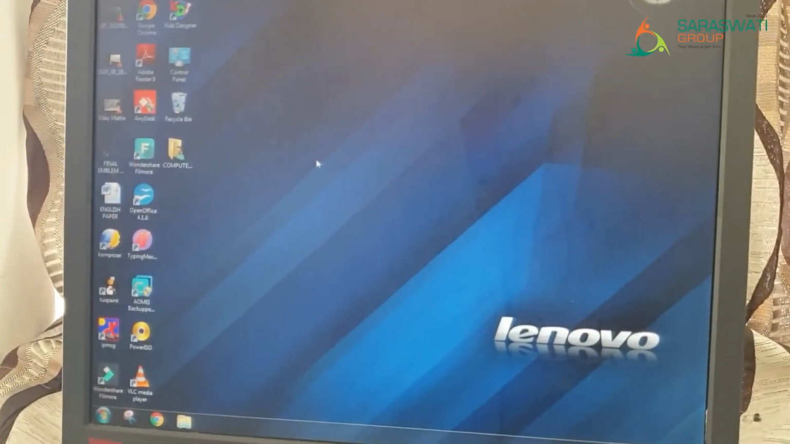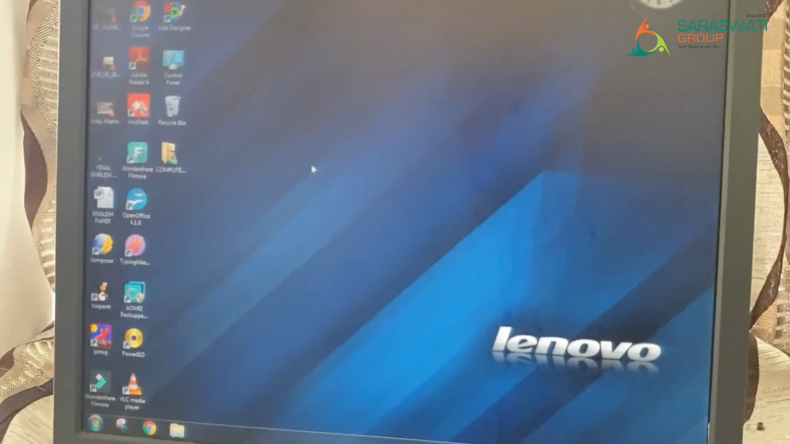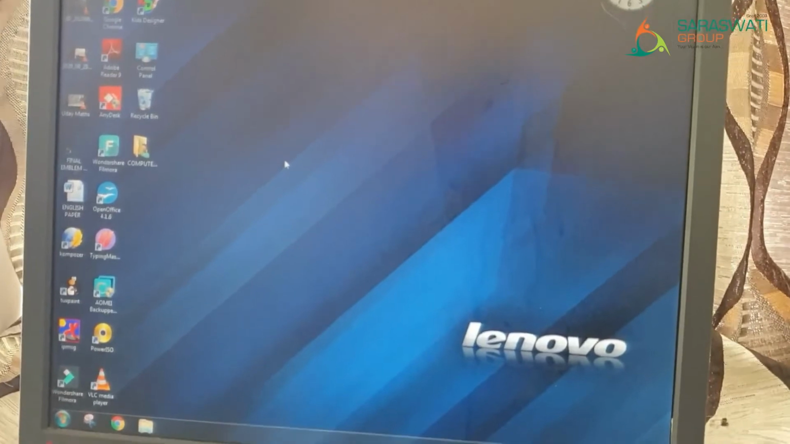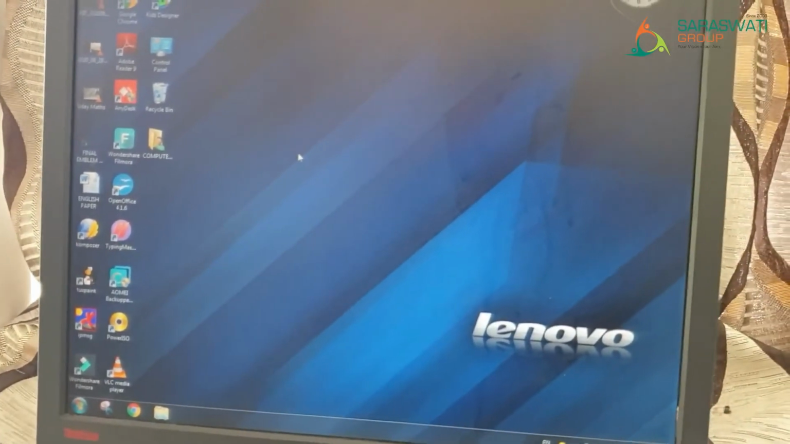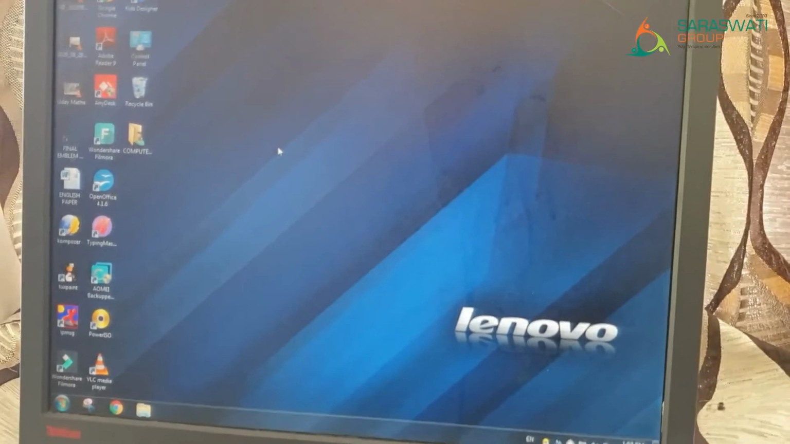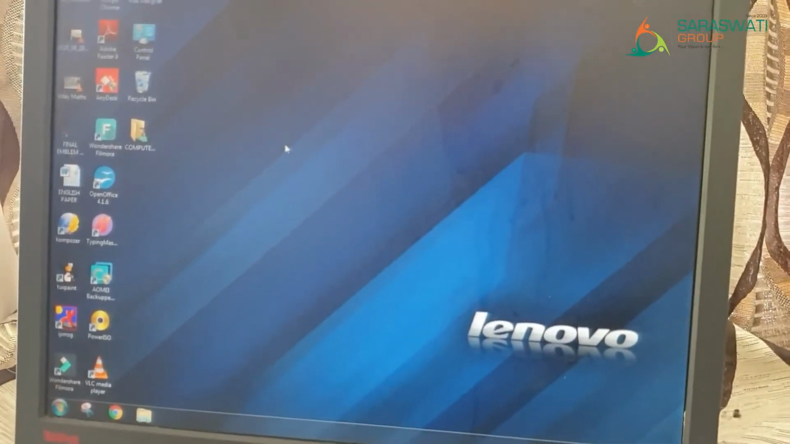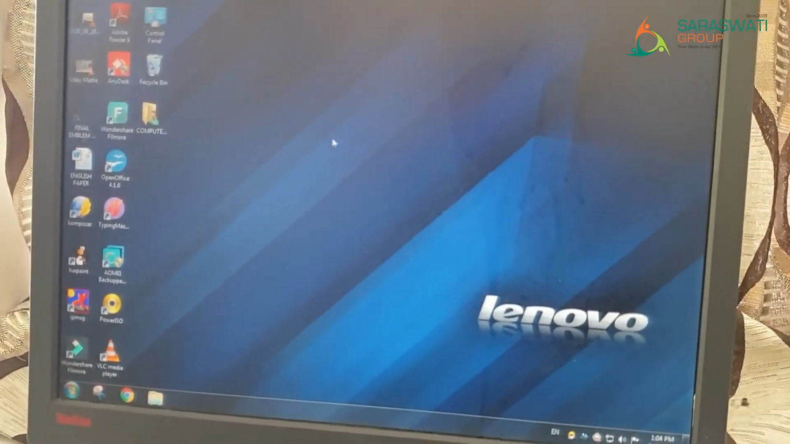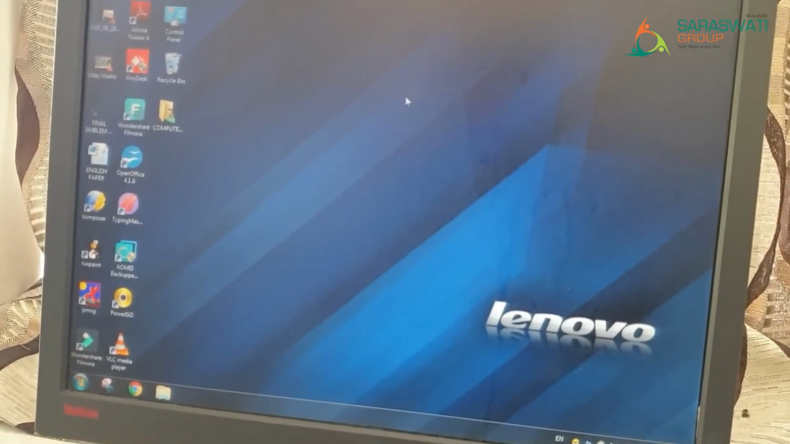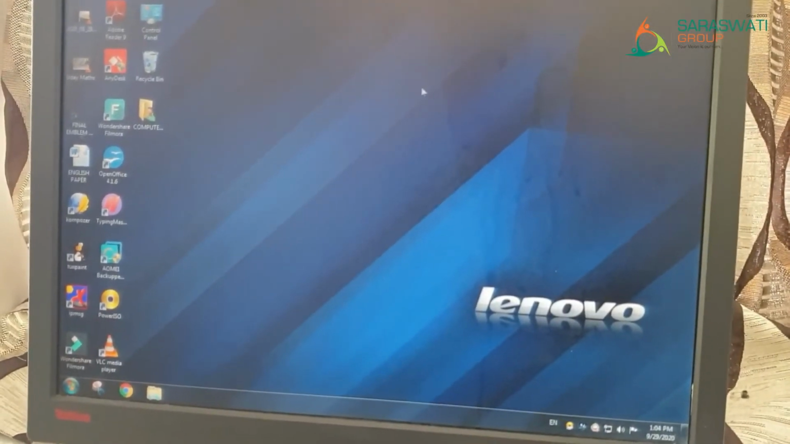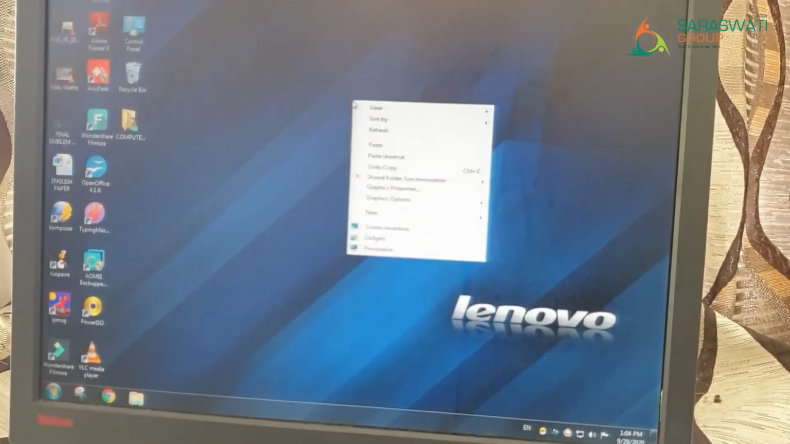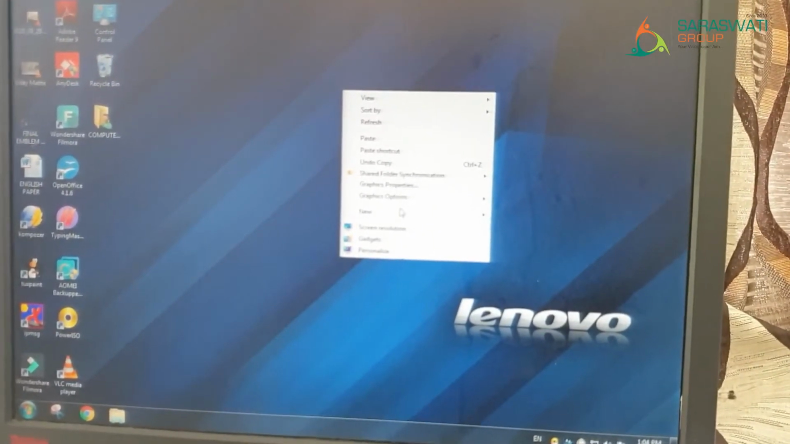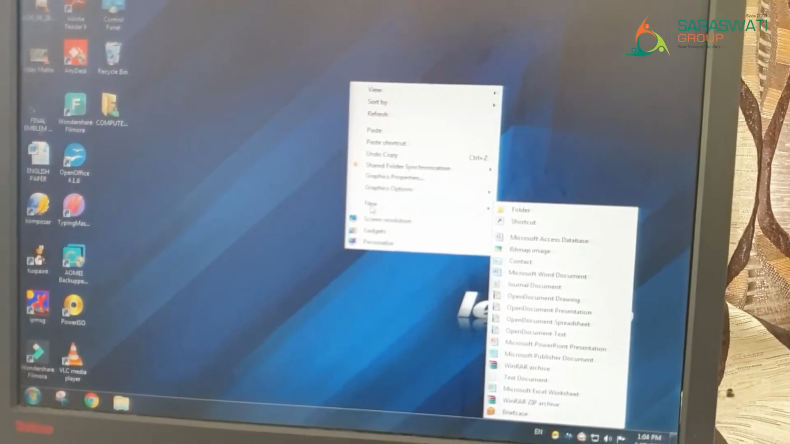Okay, so students, before starting today's topic, let's have a quick recap of what we have learned in our previous session. In the previous session we learned how to create files and folders on the desktop. So for creating a folder on the desktop, you have to right click on the blank space on the desktop, placing the cursor on the blank space and right clicking. You can see the menu appears over here. Now you have to click on the new option, where new is written.